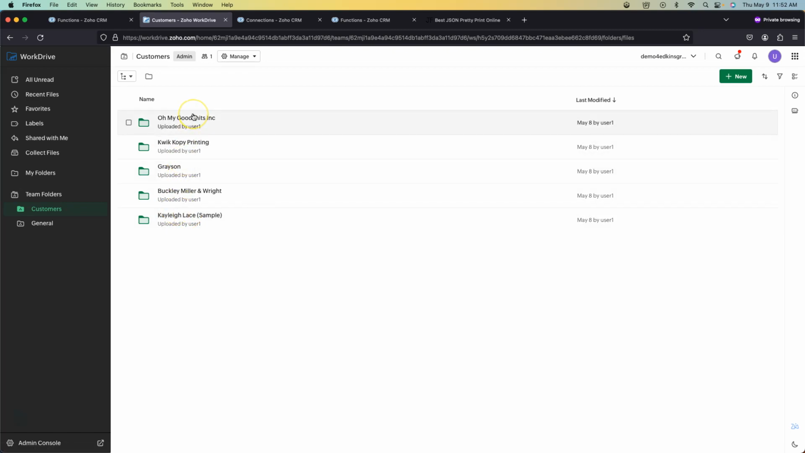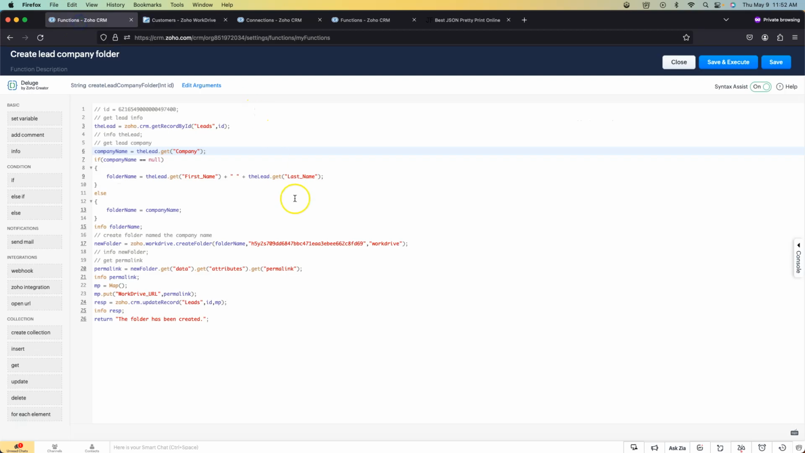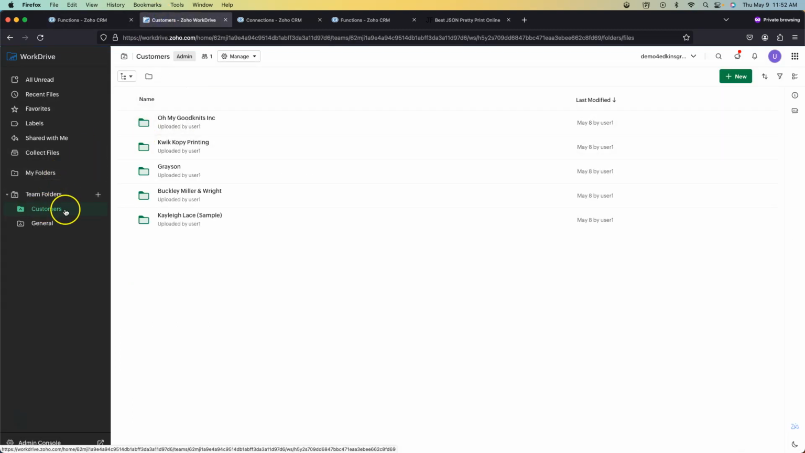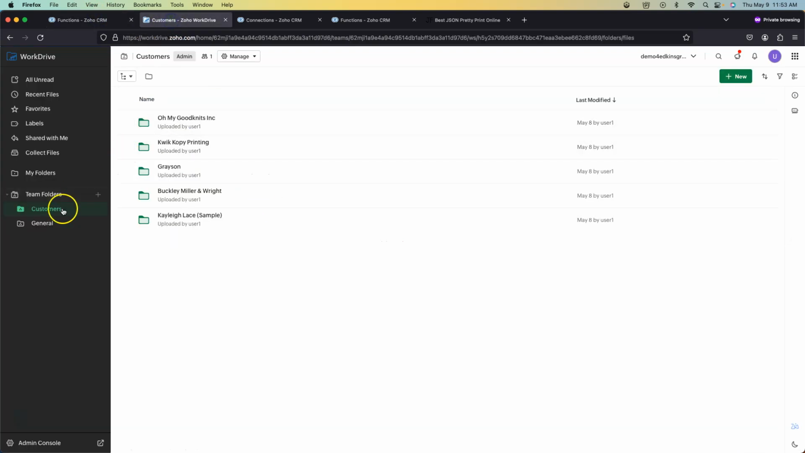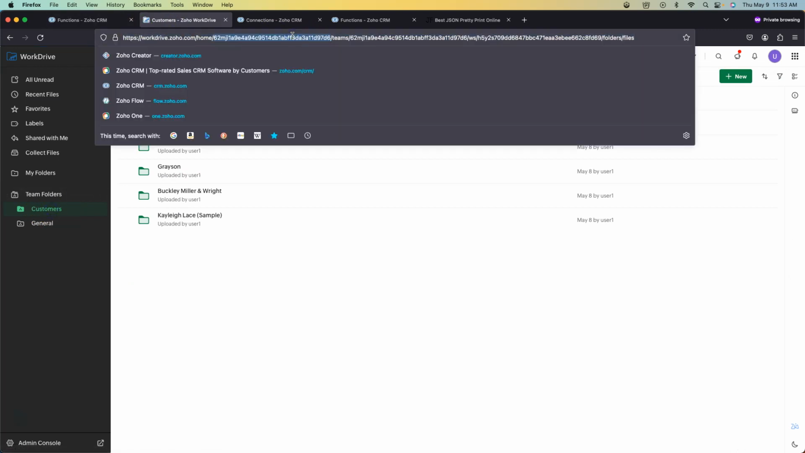So Kaylee Lace, there was no company with her, so it just used her first name, last name. Okay. Very important here, this bunch of Greek gibberish is an ID of this customers folder. So in yours, when you go to create that team folder, it's going to have a unique identifier. So if I click on customers and you look at the URL, this is WorkDrive, basically. That's what that ID is.